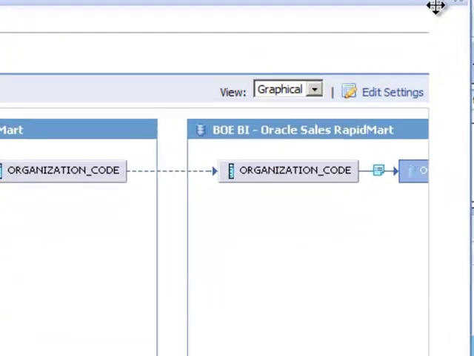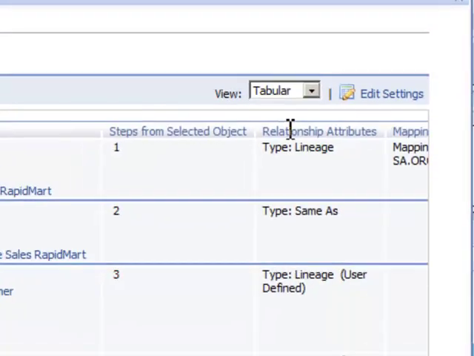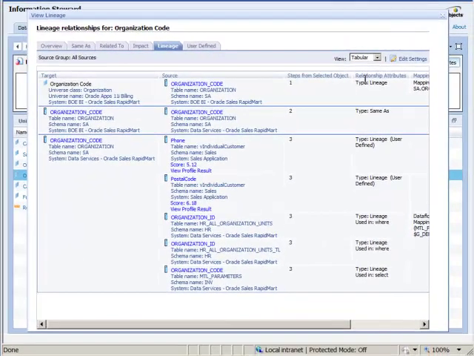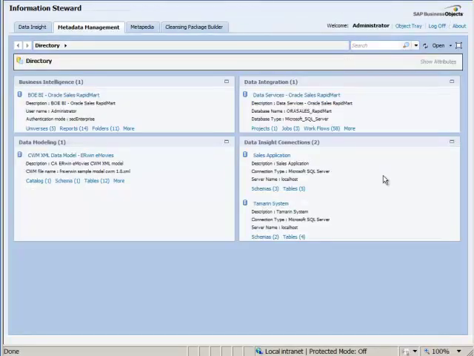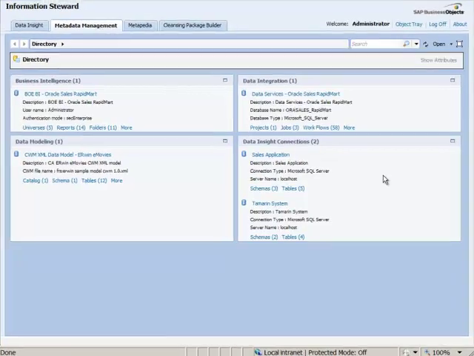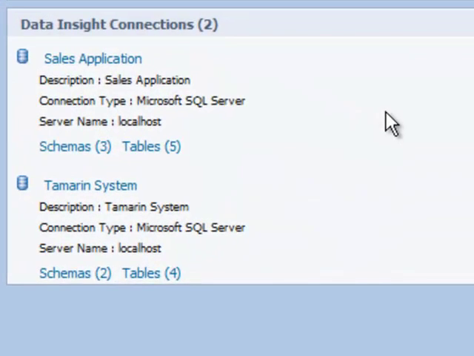You can view the relationships in a tabular format. I'll close the lineage window and return to the directory. Another common way to explore the relationships between metadata objects is to view the impact an object would have on downstream objects. Under Data Site Connections, I'll drill down into the tables of the sales application.